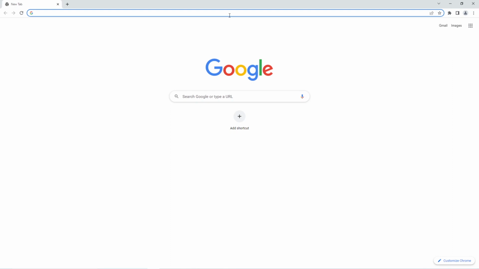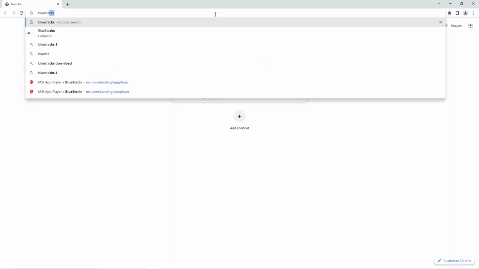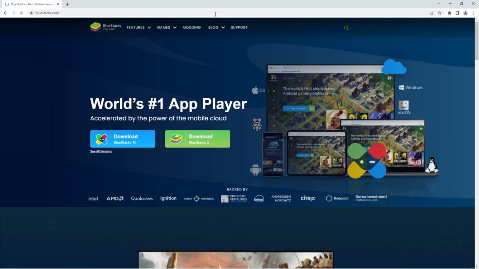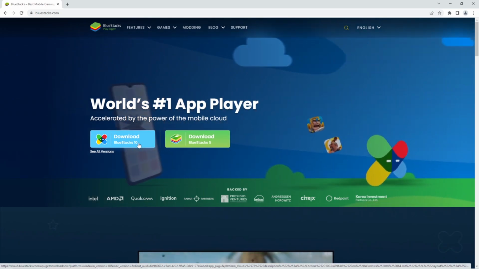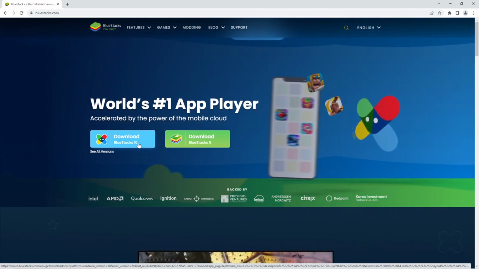So to download BlueStacks, you need to open your web browser and head over to bluestacks.com. Now there are two options to download BlueStacks. You can choose any one between these two. I'm going for BlueStacks 5.